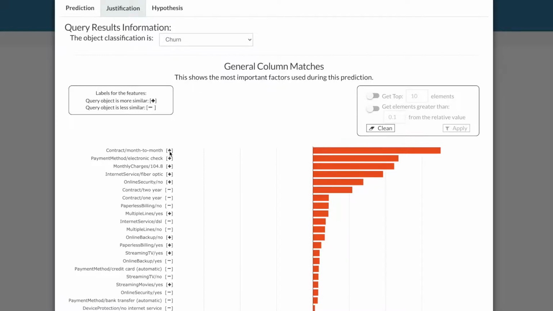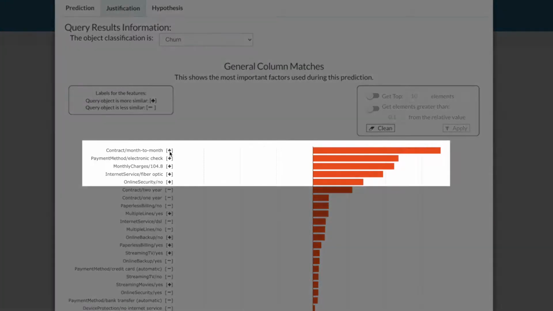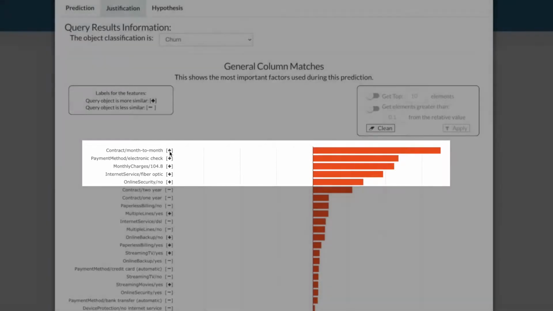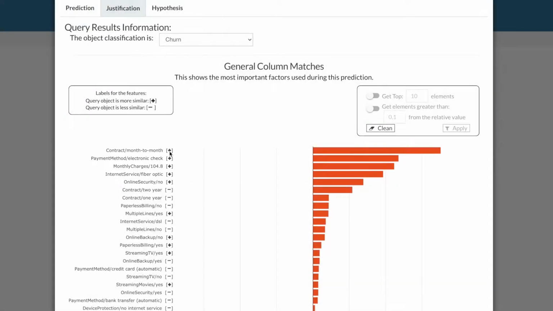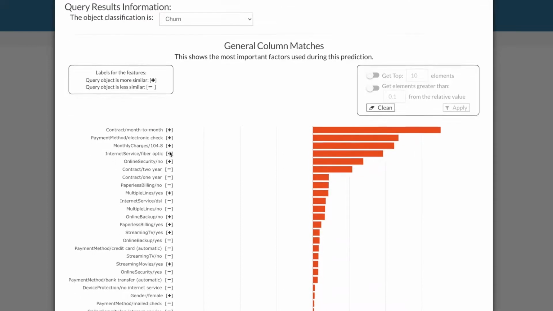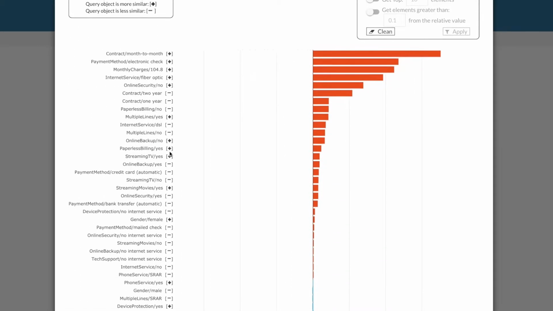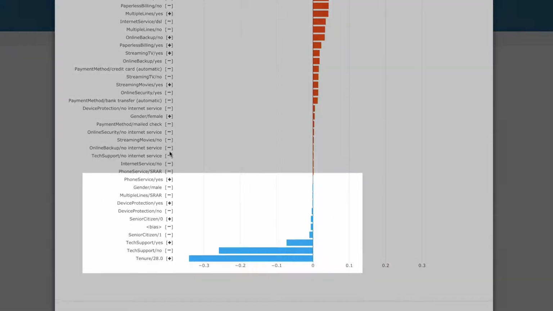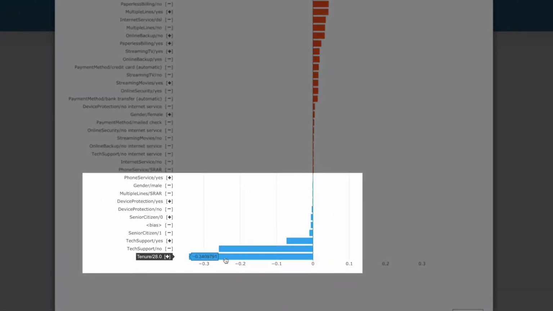With customer ID 9, see that them being on a month-to-month contract paid with electronic check for a costly fiber optics plan without online security suggests that they're at a high risk of defecting. As we scroll down, we can also see which features are predictive of the customer being retained, such as their long tenure with the service.